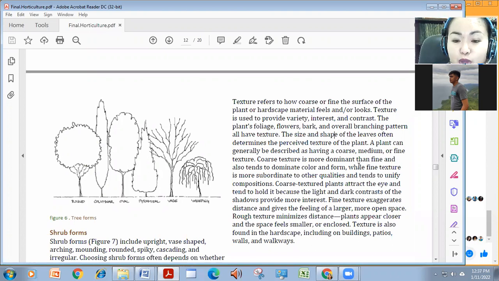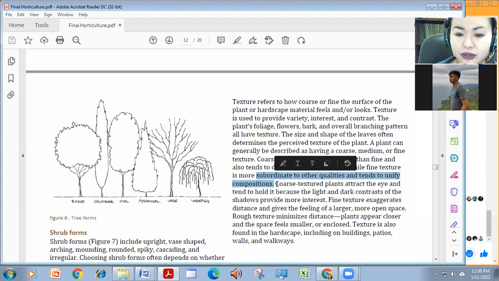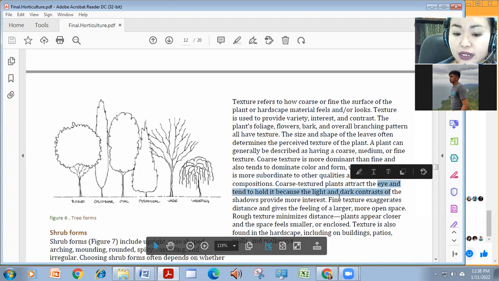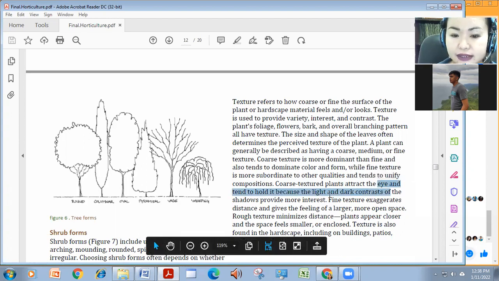So coarse texture is more dominant than fine. This is by art, by principle, and it tends to dominate color and form. That's why the effect of coarse material is that it is more dominant. While fine texture is a more subordinate quality, secondary, for unification. Coarse texture plants will immediately attract your eye and tend to hold it because the light and dark contrast of the shadows is very interesting.